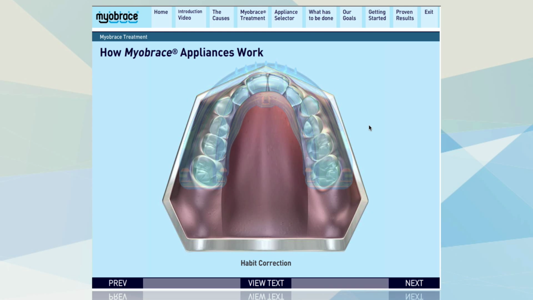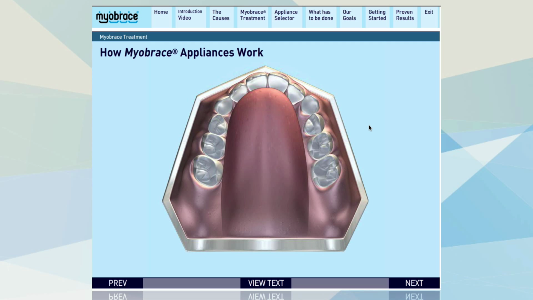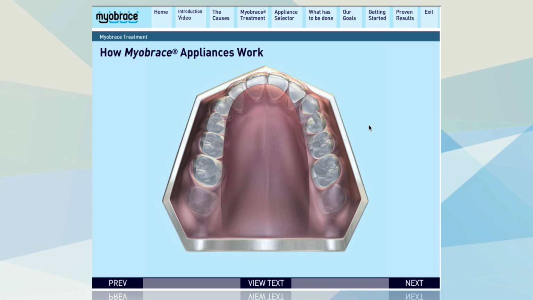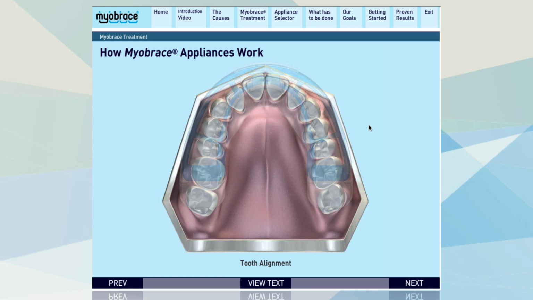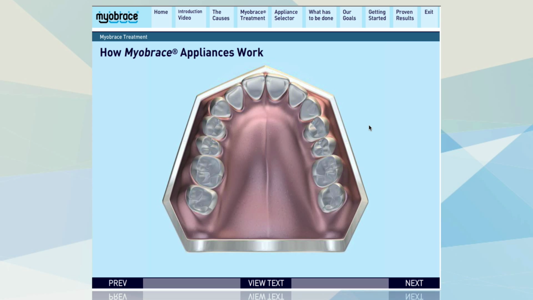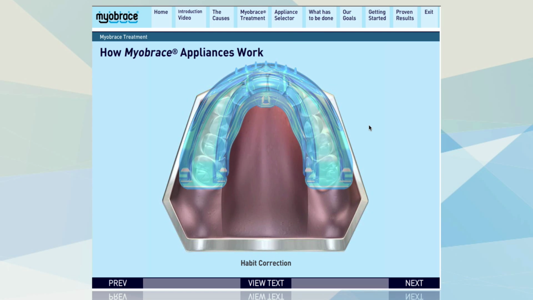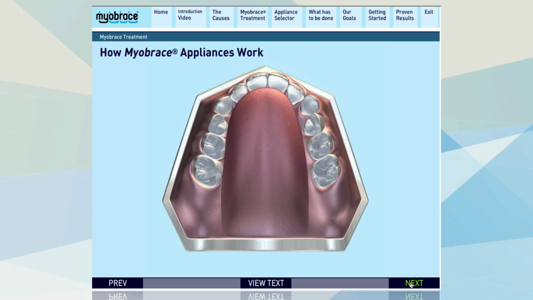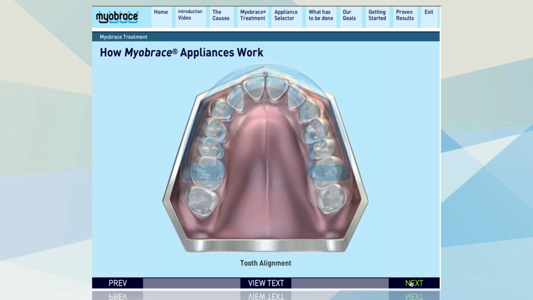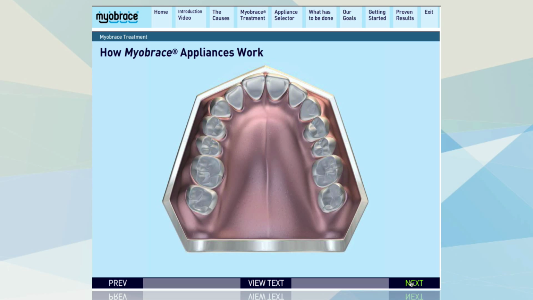How do the Myobraces work? Four things: habit correction, arch development, tooth alignment, getting the teeth finally into the correct position, and retention. But in fact, all the way through the treatment, we're assisting habit correction because that's the primary goal of the treatment. The only real retainer that we want to use is good function, and when we have good function, the teeth will remain in their corrected position.